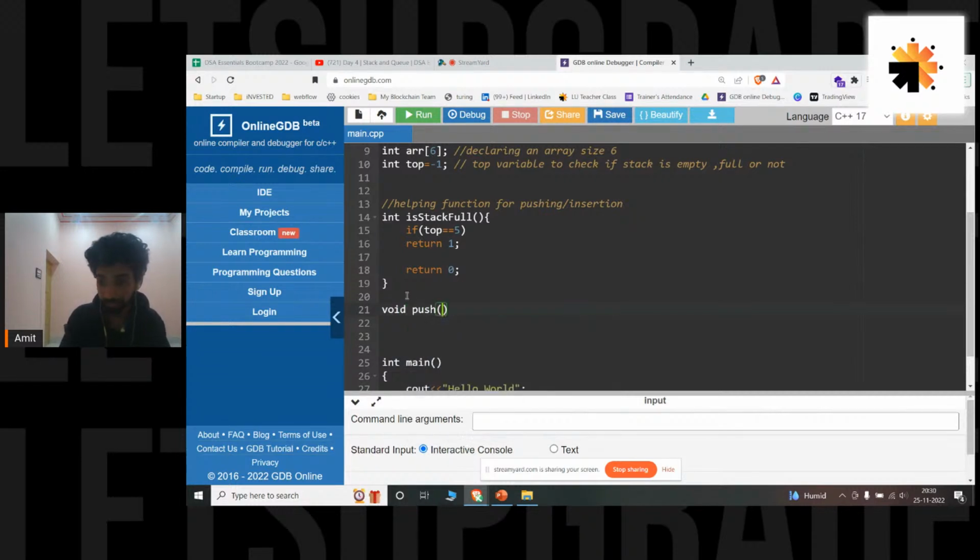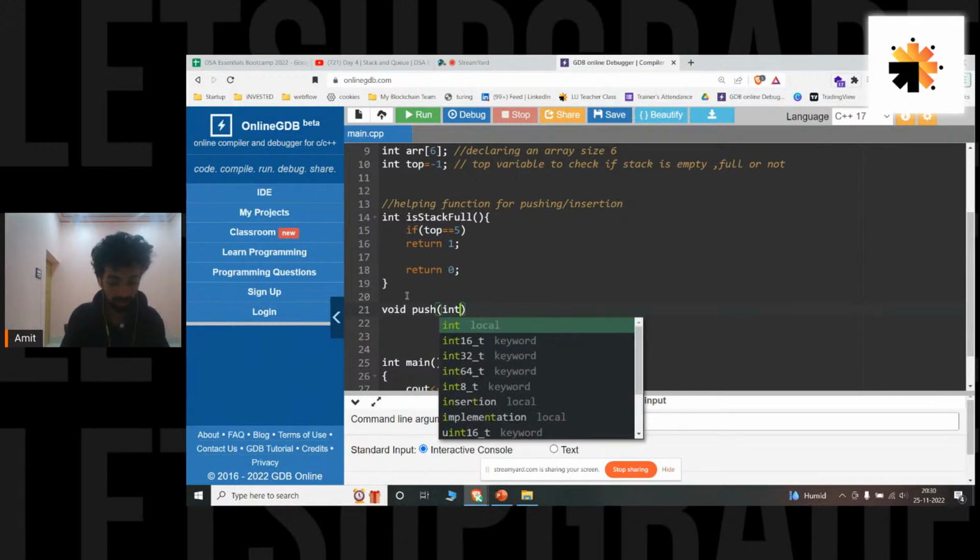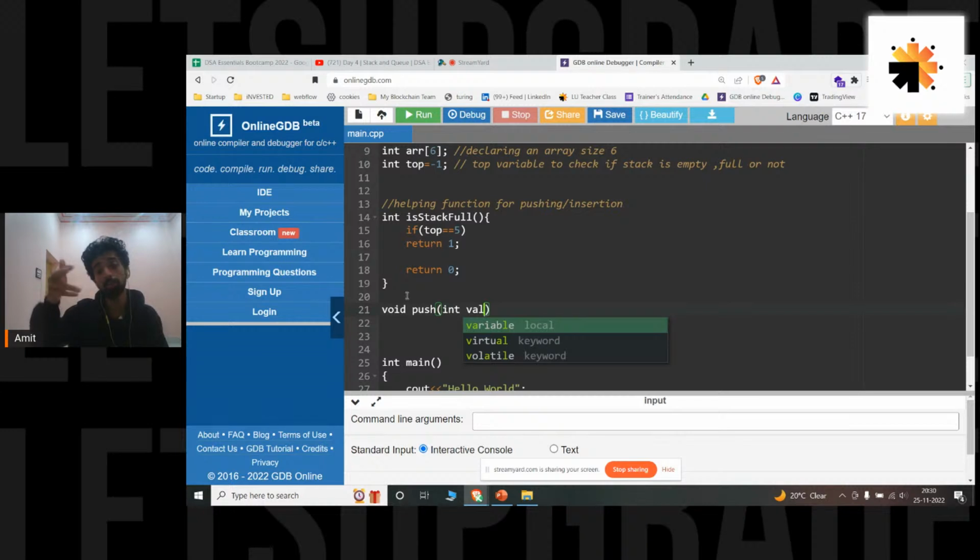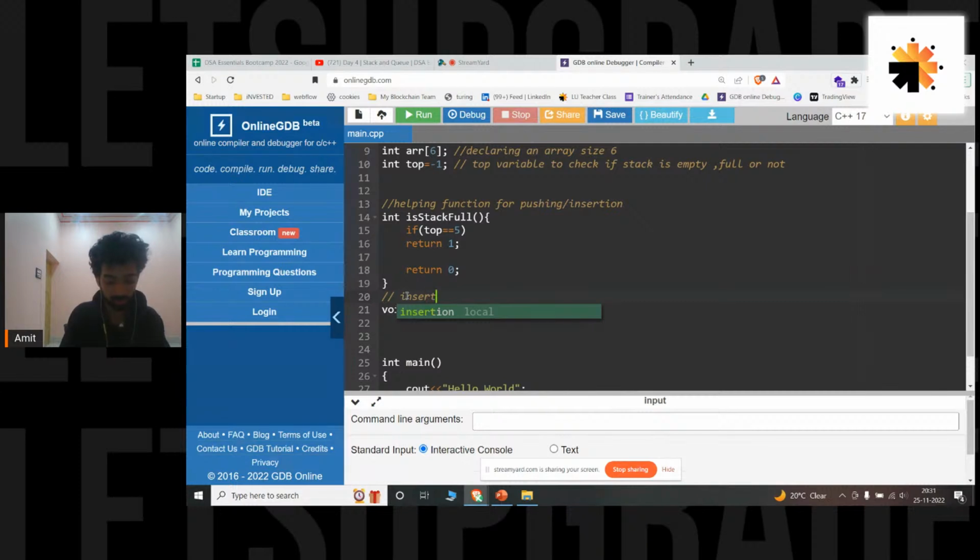What I'll be writing here? We'll take the value integer val, that will be entered from the main function that we will be doing. This is what? Insertion in a stack. Okay, great. So in the push function, what I'll be writing?